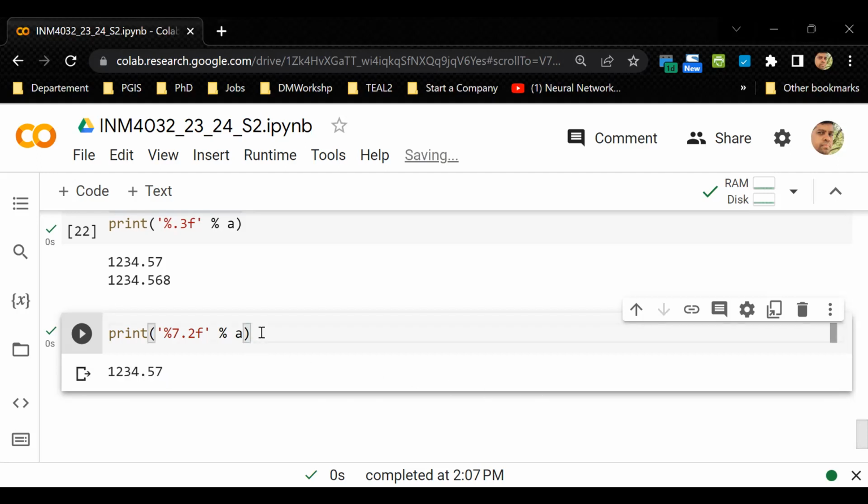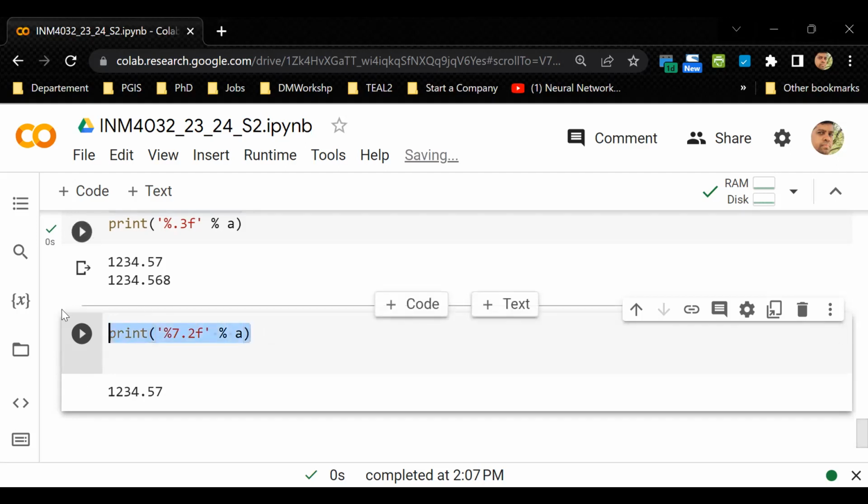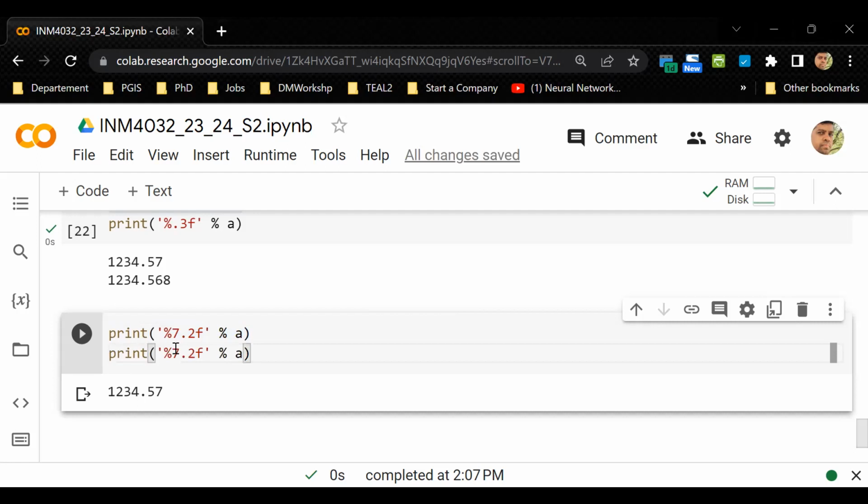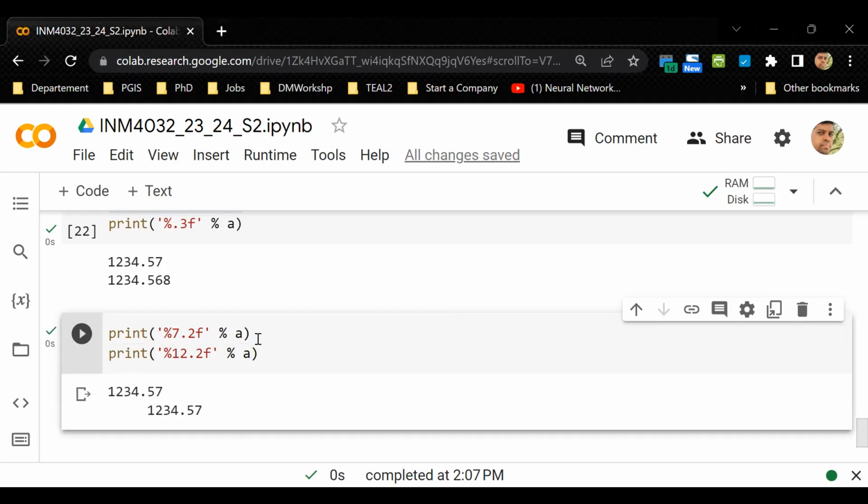Let me change it. Let me put 12, for example. So the 7 will change to 12. This is how it looks like. It will use 12 digits starting from here: 1, 2, 3, 4, 5, 6, 7, 8, 9, 10, 11, 12. So altogether, you use 12 digits to represent the number.